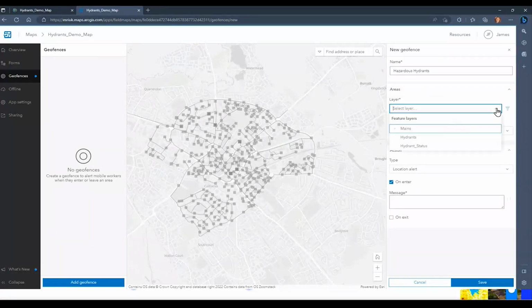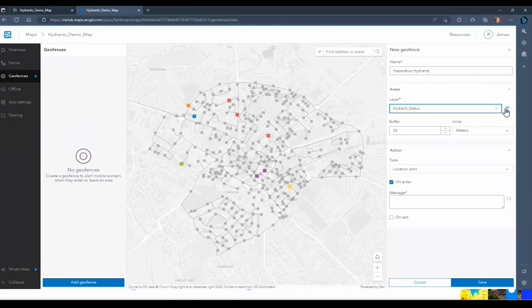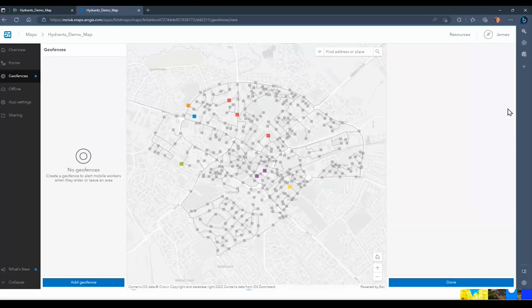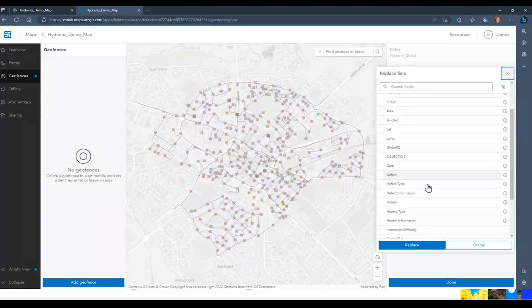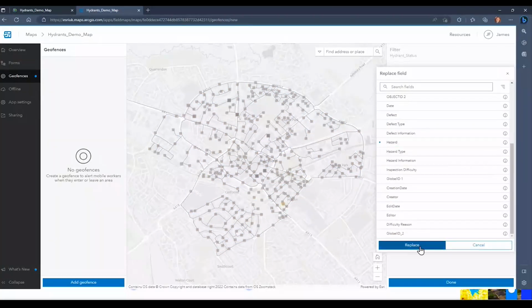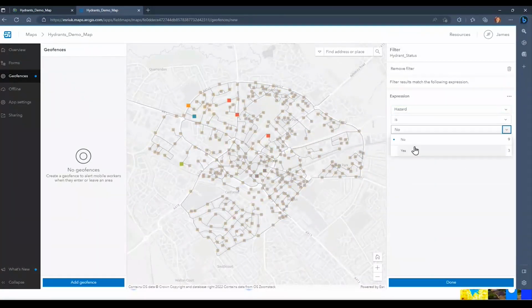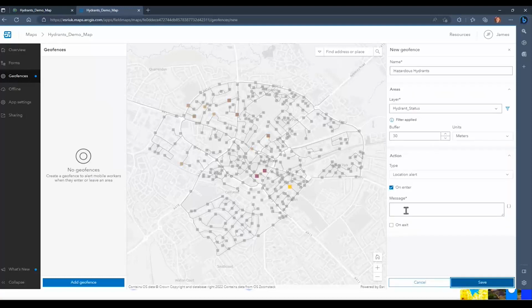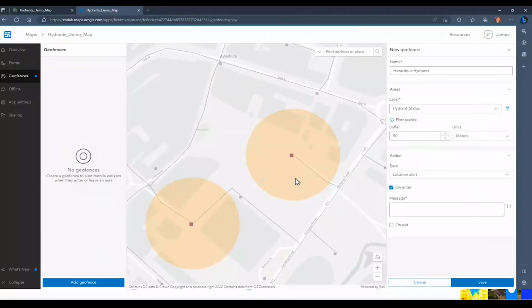And we can choose a layer from our map to create the buffers around and the geofences. I'm going to select hydrant status. However, I don't want to select all of the hydrants. I only want to select the hydrants that are currently hazardous. So just like we did previously, we'll go in and replace hazard is yes. Now let's just add the buffer, make it a little bigger so we can see what's going on. And this will create small buffers around each of these hazardous hydrants.